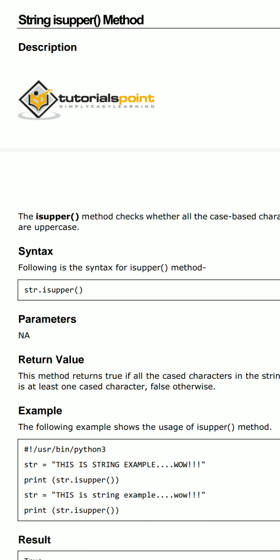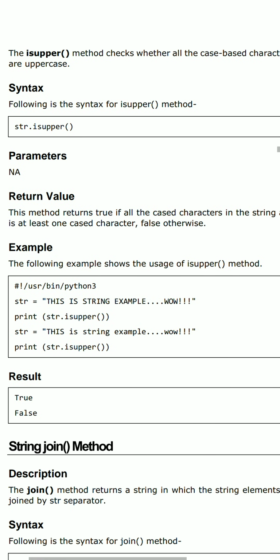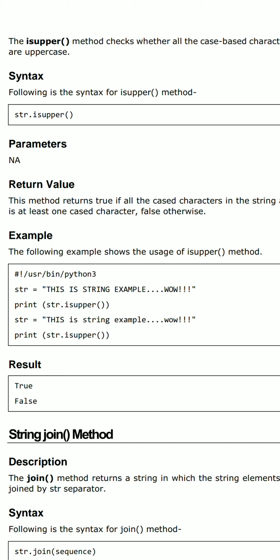And we also have remaining methods under the same concept. So I shall definitely explain the remaining methods in the next class.